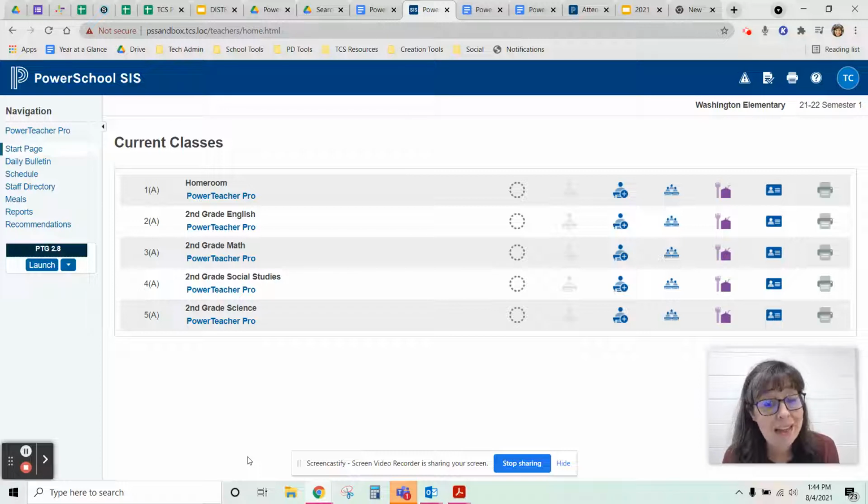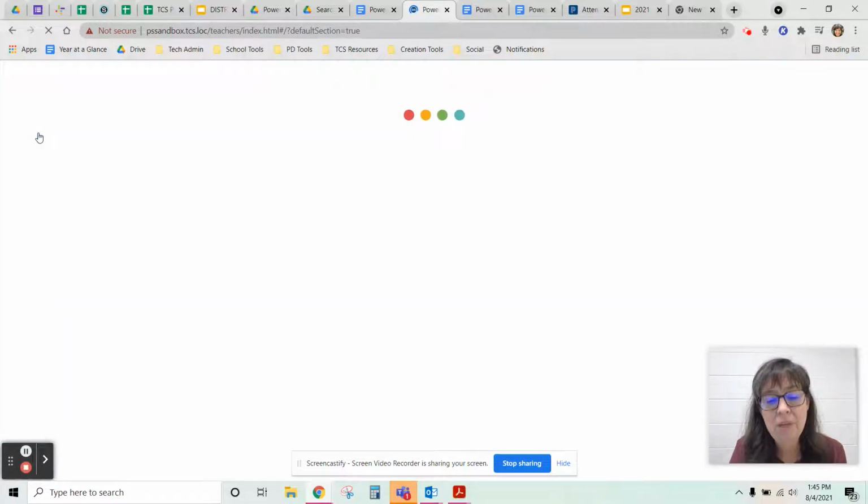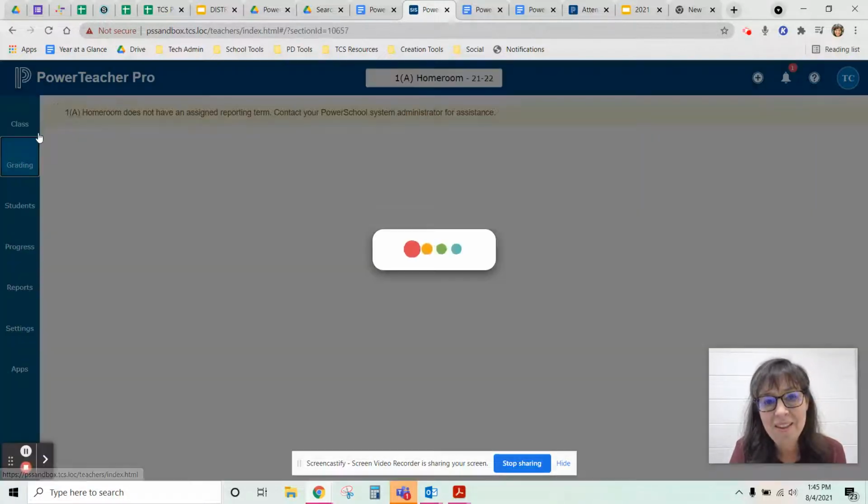I'm going to take a couple of minutes to show you how to print your class roster and also print your parent contacts if you need to get in touch with your parents. Right now, I have logged into PowerSchool SIS. I have accessed it through Clever. I have logged in using my TCS login, and I want to get to PowerTeacher Pro. PowerTeacher Pro is where we can run these types of reports. So remember, I can click on PowerTeacher Pro. It'll take me out of PowerSchool SIS and over to PowerTeacher Pro.